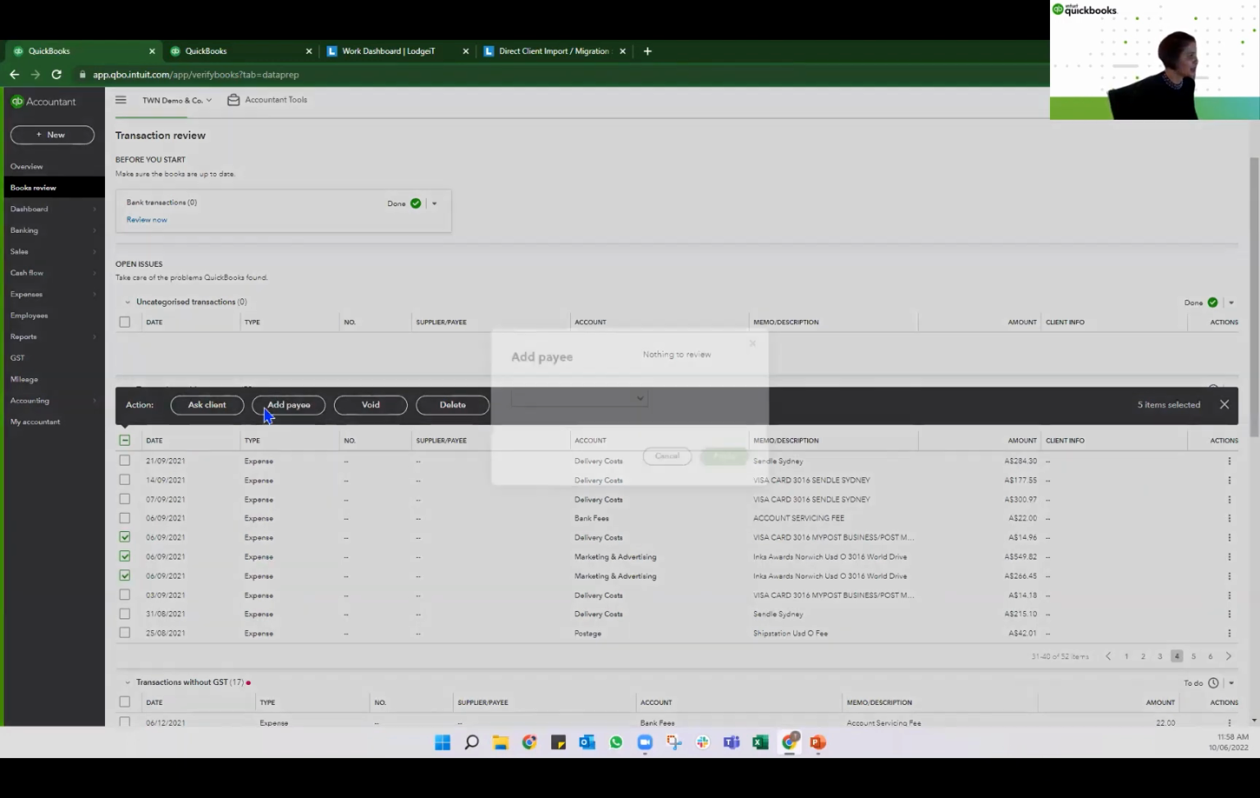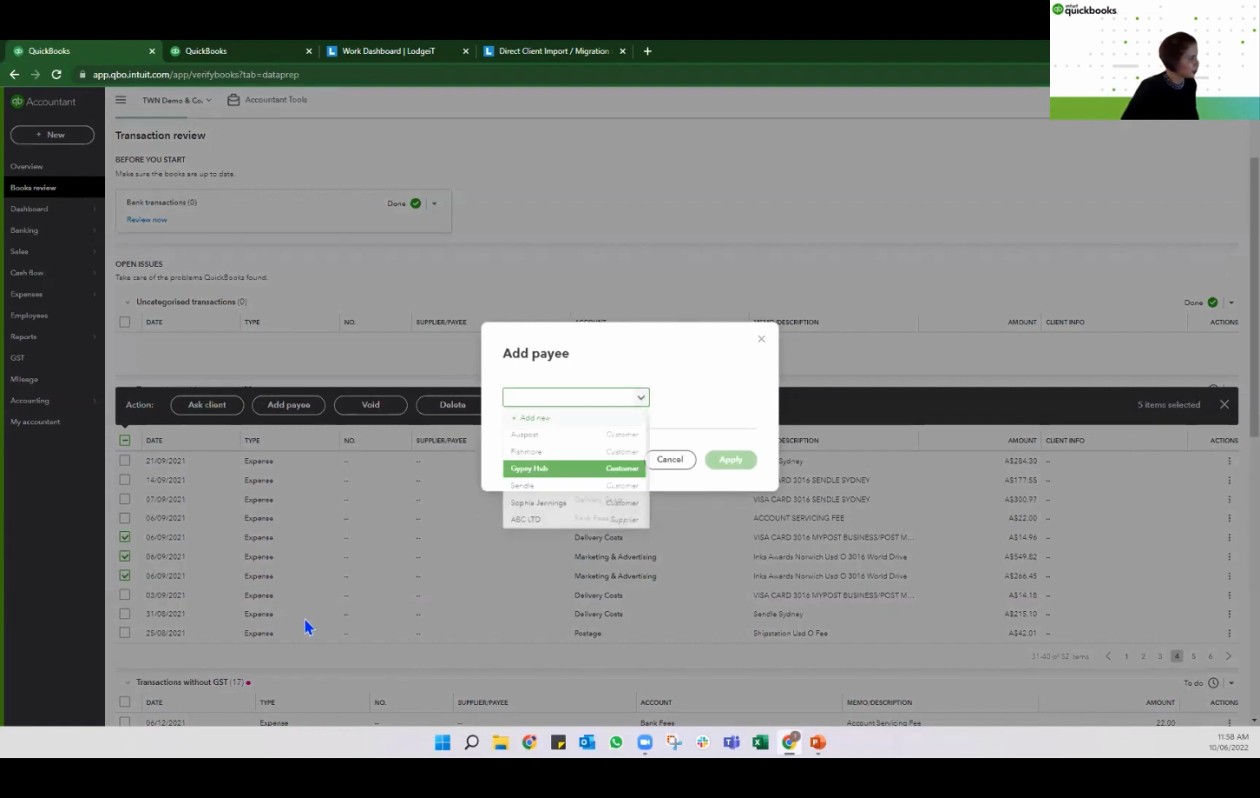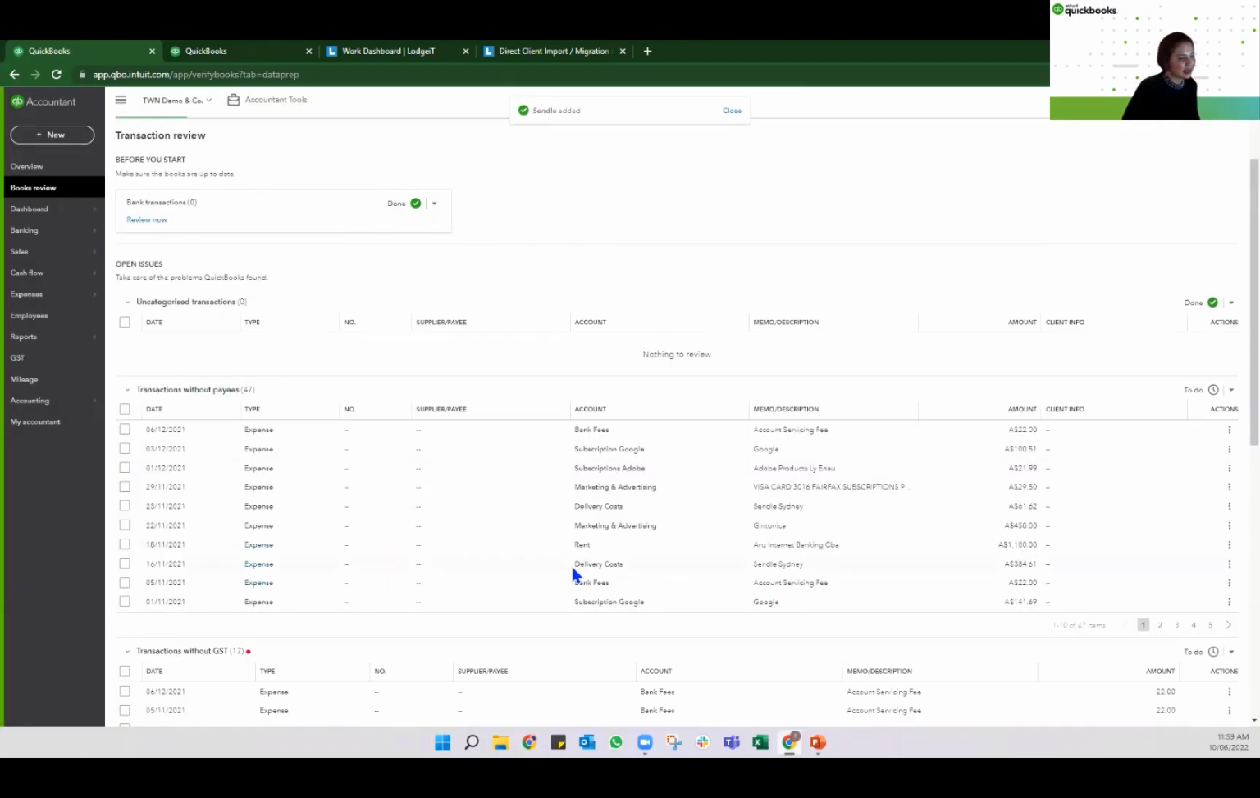So at this point, I can add the payee. I'm just going to pick something a bit generic here. I can apply that. It's allocated payees to those transactions, and that's moved off the screen. Once I'm done there, I can come in and mark that off as done.